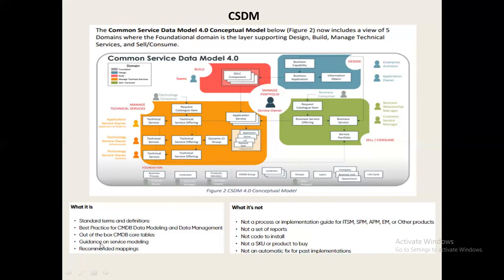Now, what is important for you to understand from a CSA perspective is what CSDM is and what CSDM is not. Because a lot of people are confused and sometimes think that CSDM is a product which I have to buy from ServiceNow. It is not a product to buy from ServiceNow. It is not a process or implementation guide for any product, to be honest. It is a general framework for doing your CMDB data modeling. It covers how to use CMDB tables, how to use other tables also, and how you interrelate those things together to build an entire portfolio. That is why it is very important to understand what it is, as well as what it is not.